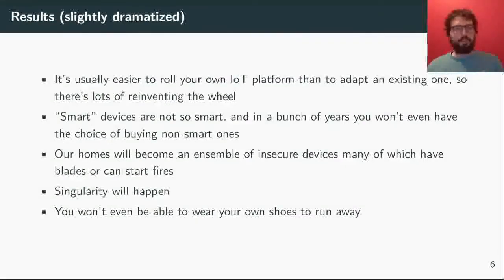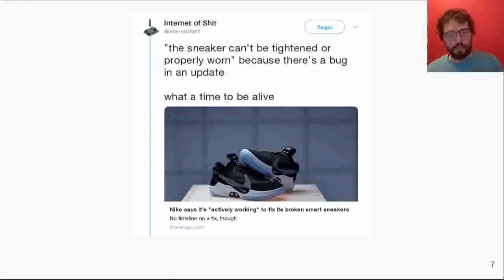So what are the results of all of this? Usually each new client, each new person who has to build their own IoT platform, instead of adapting an existing one, starts to roll their own. And there is a lot of reinventing the wheel. Smart devices are not so smart and they are taking over quickly. And if everyone implements their own IoT platform, possibly buggy and so on, when the singularity happens, you won't even be able to put your shoes on to run away.